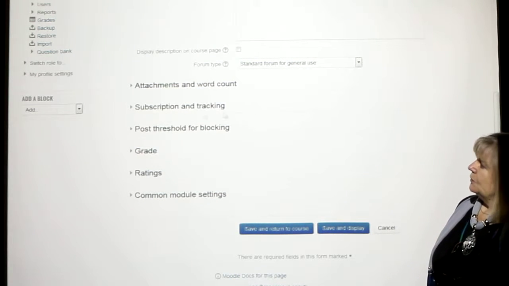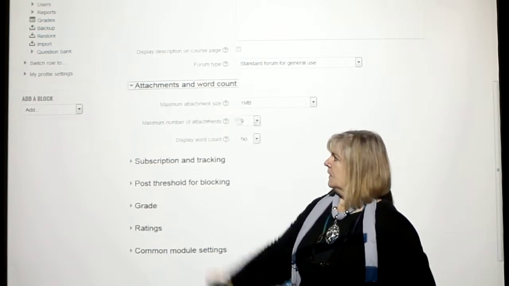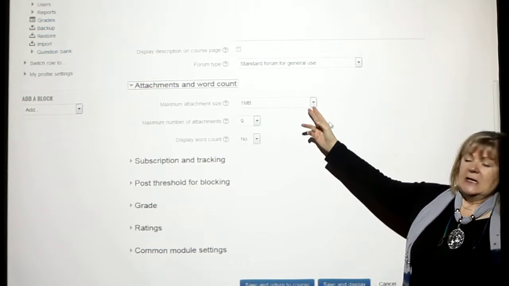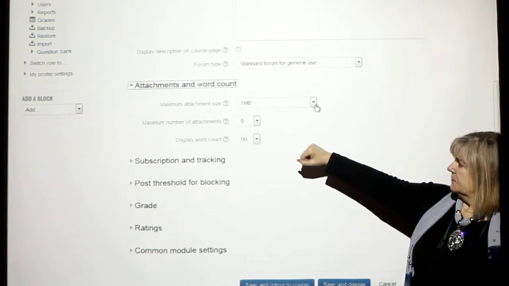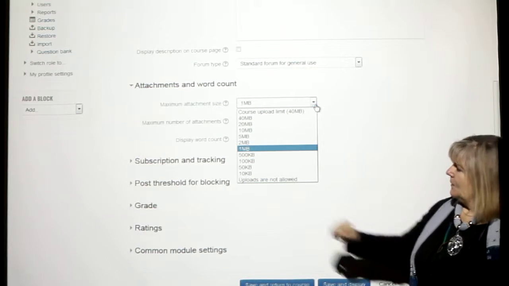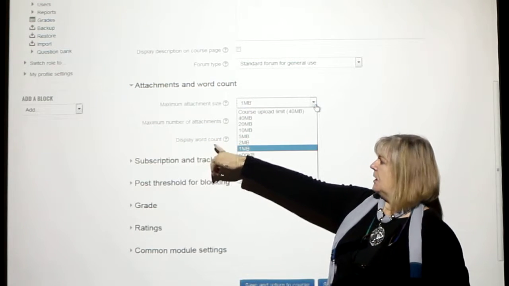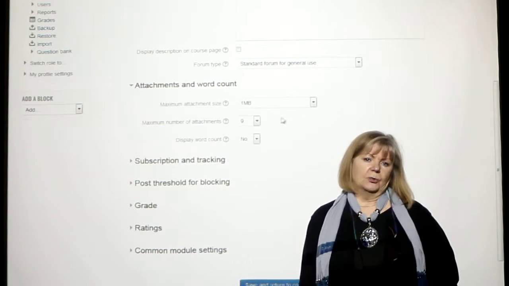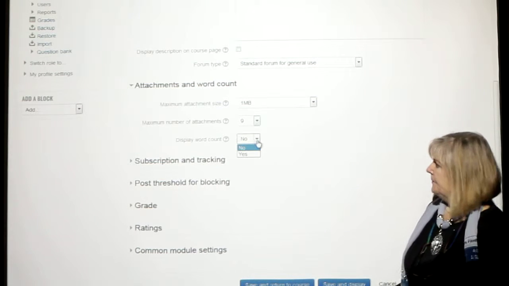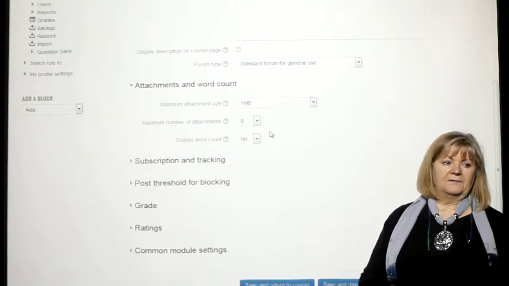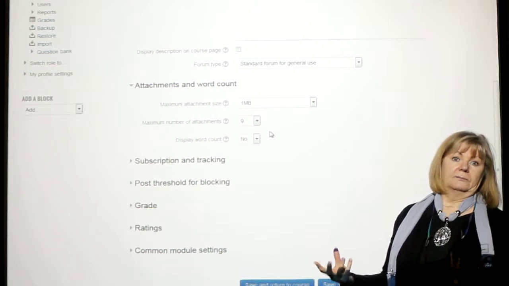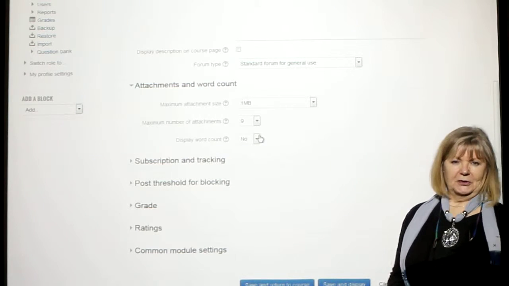So attachments and word count. Do you want to allow them to put an attachment? If so, what size? What's the maximum size you want? How many attachments can they post? And do you want to display the word count? Sometimes you might tell them that you want them to write a 500-word answer. So in this case, you can look at the word count.